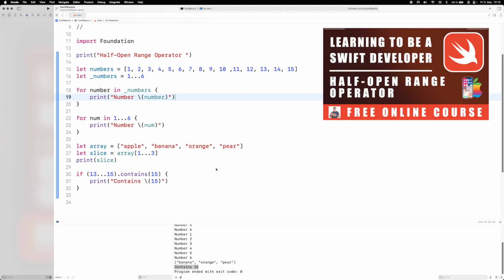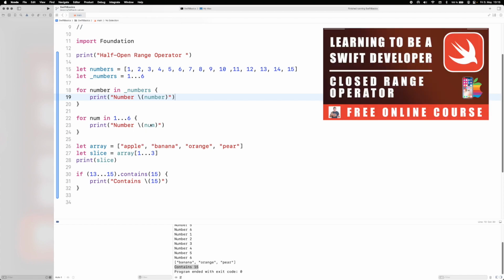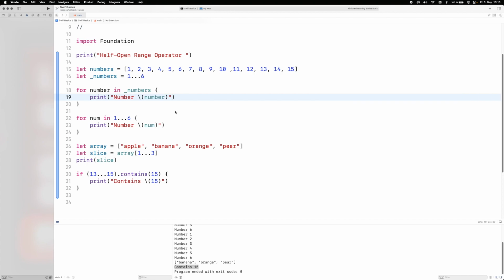In this Swift programming tutorial, we're going to talk about the half-open range operator. In the previous video, we talked through these examples about using the closed range operator. If you haven't seen that video, don't worry about it. This one will help you understand using half-open and closed, because I'll talk about it as well. So with that said, let's jump straight in.